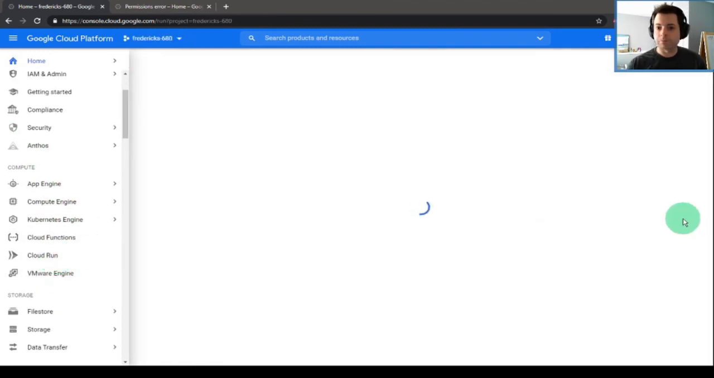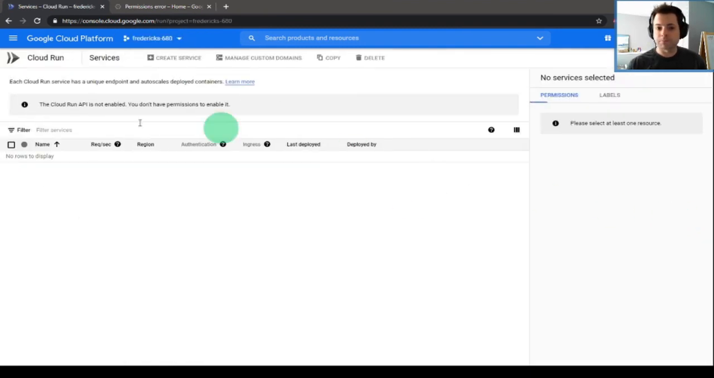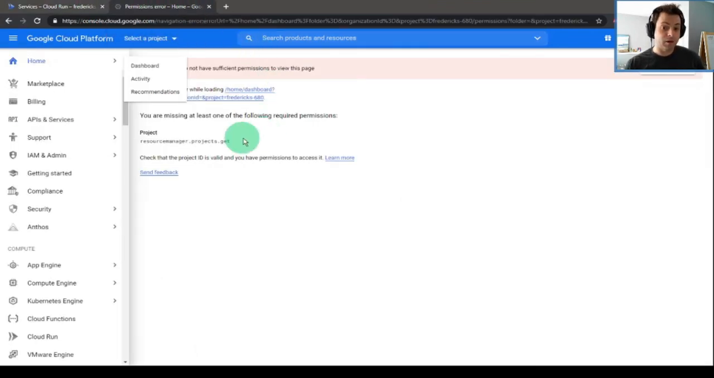Let's do Cloud Run. Don't have permissions. Again, this is what we want. Now, if I did give that role, I would have permissions for that and nothing else.